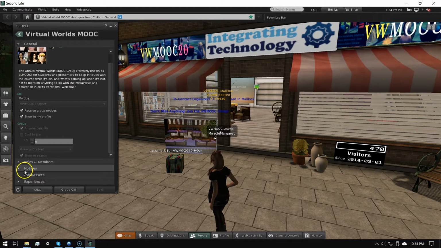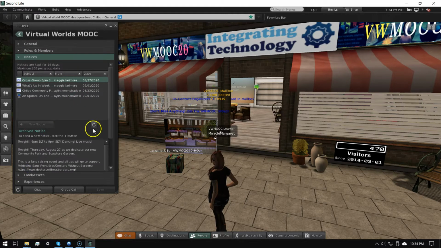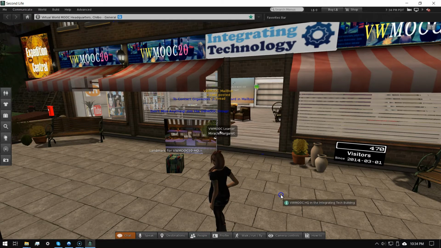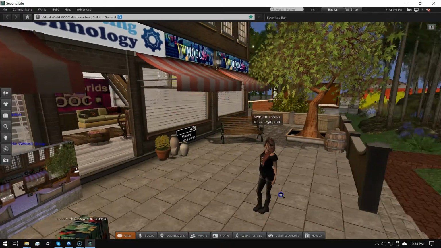You'll be able to check on the previous notices that have gone out, and you will also get those notices. And then you'll see here you can join 41 more groups. And that's a really good thing. If you want to raise your limits, you can click that and ask to raise your limits, and they'll let you know. There's lots of groups, and you get information about them.